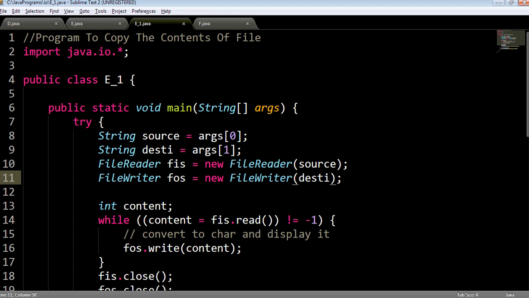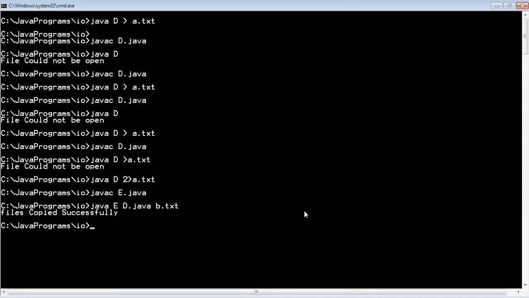If you want to append the contents to the file, simply add a comma and true, and your contents will be appended at the end of the file. Now we will compile this program, javac e_1.java. The difference between these two programs is that e.java is the byte based program, and e_1.java is the character based program.